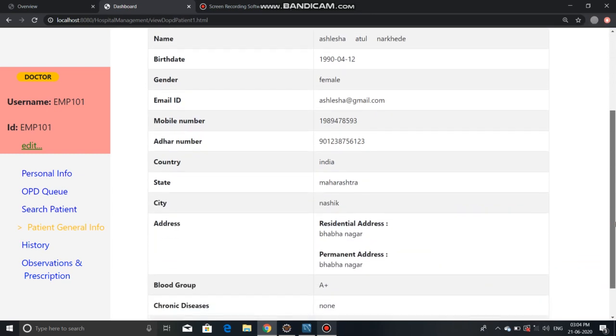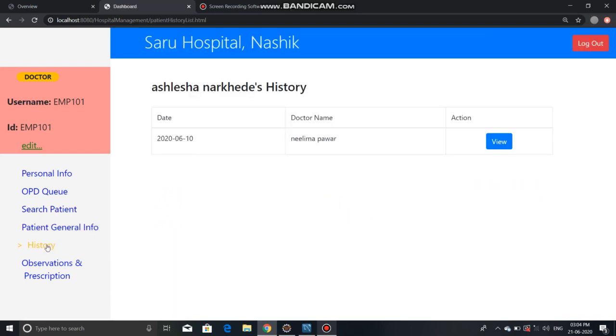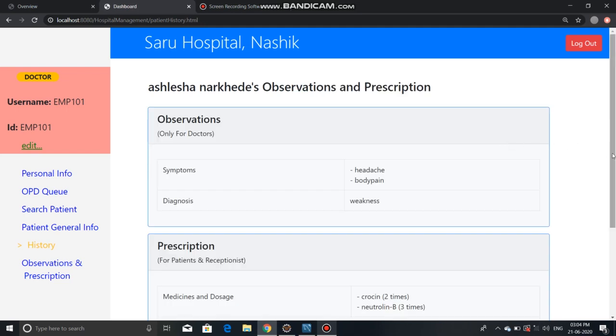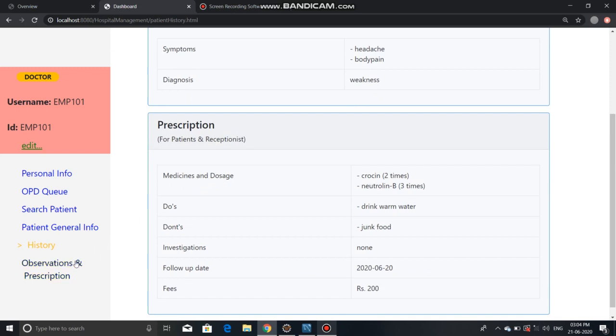Here, general details of the patient are displayed. In the history option, if the patient has already visited the doctor, then that OPD history will be shown here. Here the observation and prescription are shown so that the doctor can refer to them.